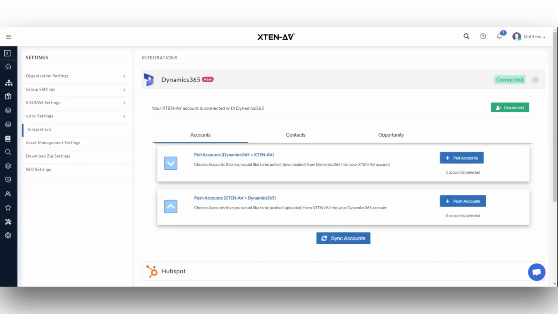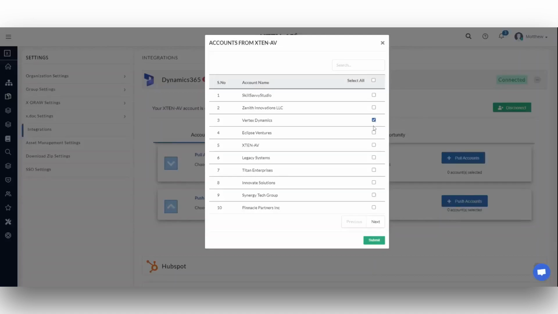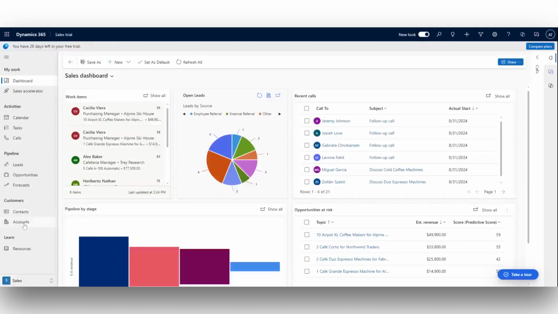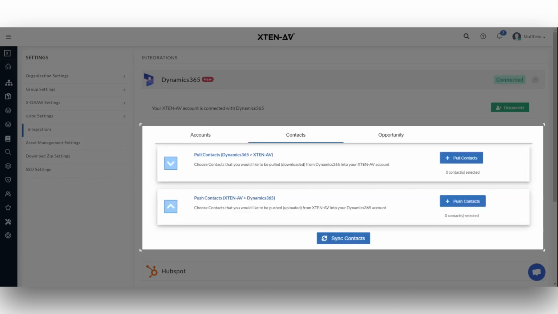To push your XTEN-AV accounts to Dynamics 365, return to the integration page and click the Push Accounts button under the Accounts option. Select the account you want to push and click Submit. Then click the Sync Accounts button. Navigate to the Accounts section in Dynamics 365 to view the account you pushed from XTEN-AV. Repeat this process for contacts, using the pull and push buttons and syncing each time.